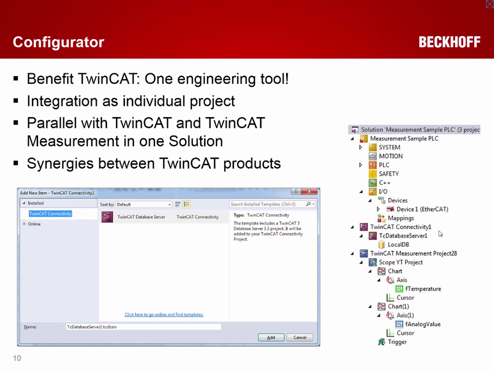So it is an individual project which can exist parallel to the other projects, but of course we can use synergies between the different products, and this is what I would like to show you later in my live demonstration, because then you will see very easily that it is a big advantage to use all the same things in different products. So this is from the engineering point of view much easier than to have it always individual.